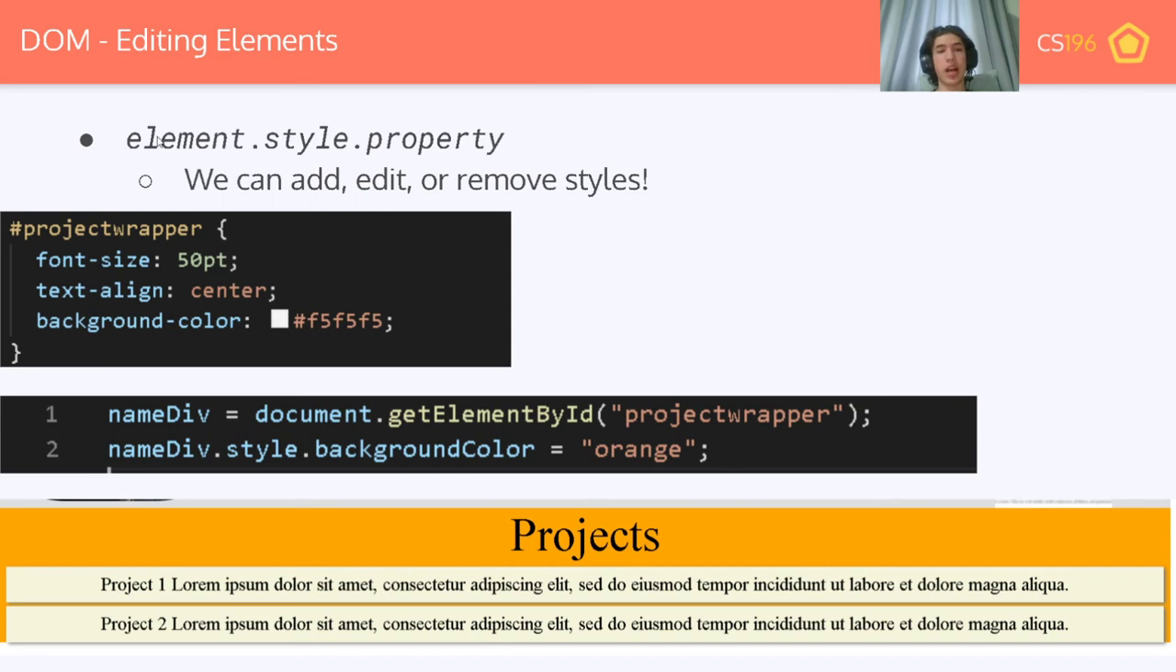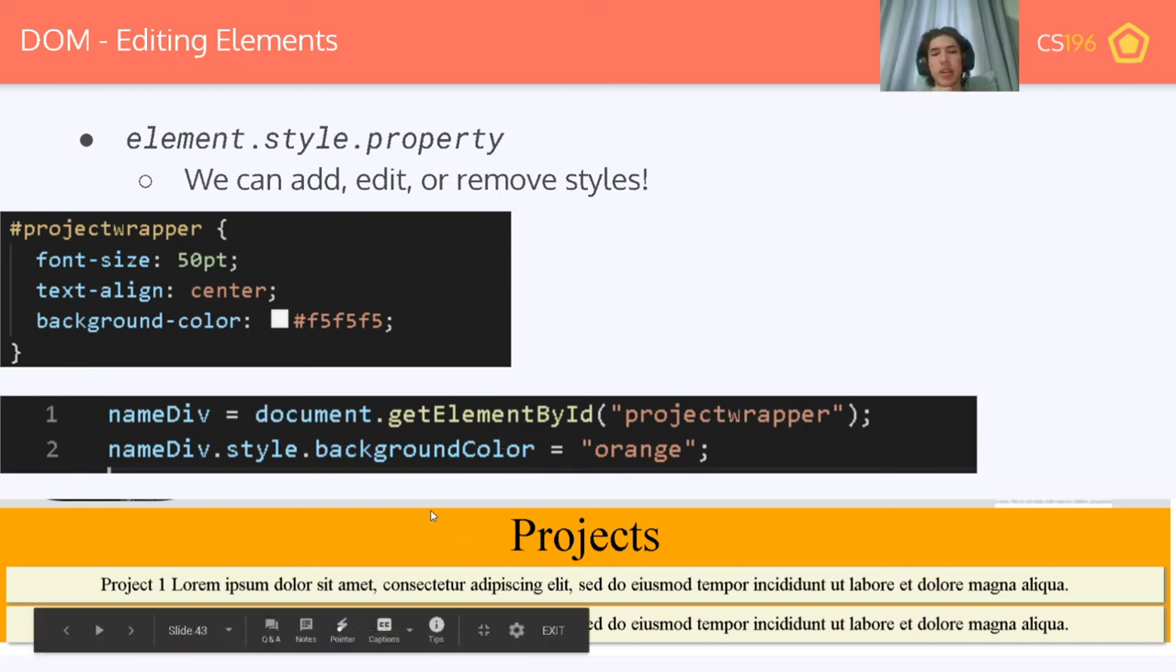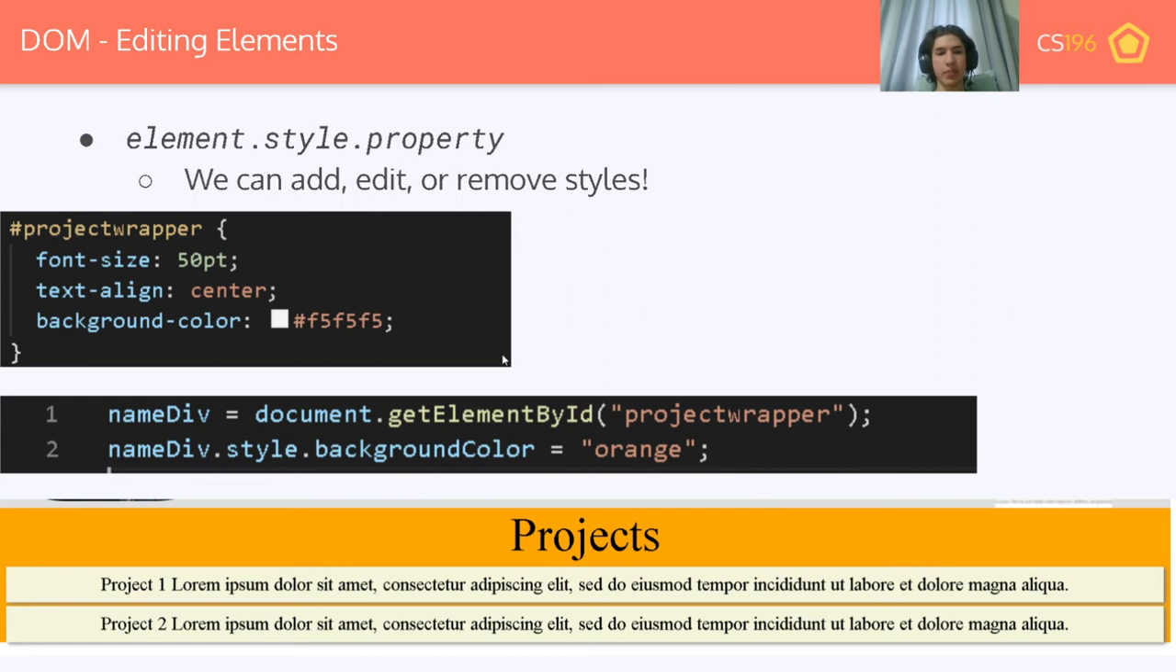And then we'll also talk about element.style.property. And as we briefly discussed, we can add or edit or remove styles. And so we'll look at this project wrapper class. At first, we have the background color F5, F5, F5, which is just kind of an off-white. And then what we're going to do is first get that element. And then we'll say name div, which is just what we're calling it, dot style, accessing the CSS attributes of this, dot background color equals orange. Now, can anyone tell me an interesting distinction on how this is a little bit different than CSS? See if anyone picks it up. It's a little bit hard to see.